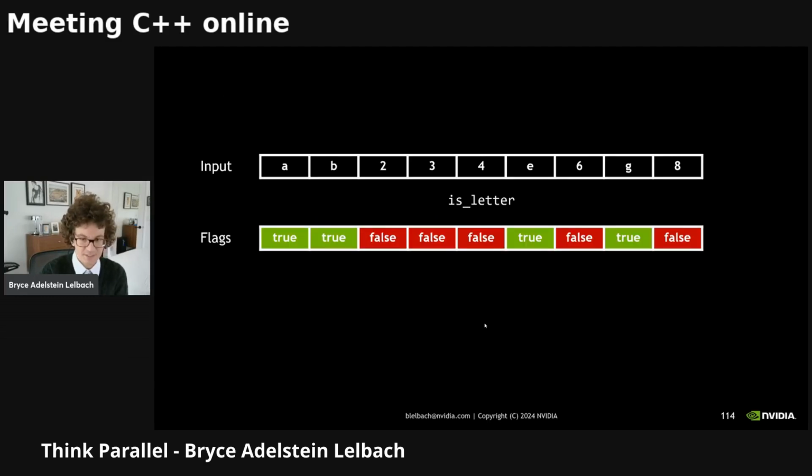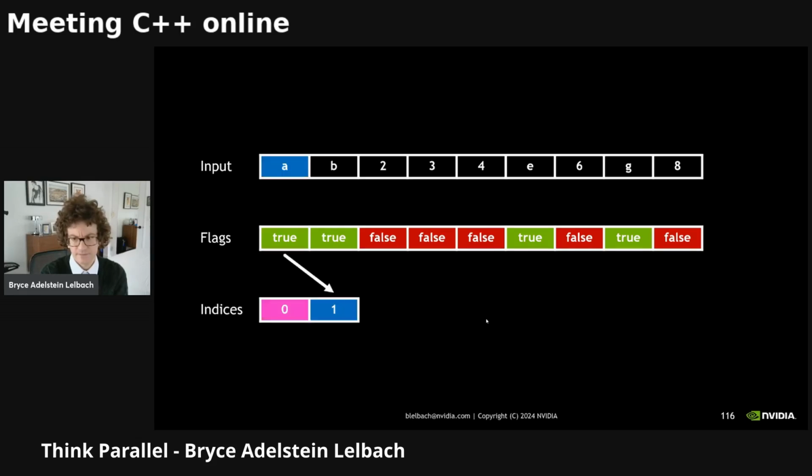Let's build the indices vector for this problem. By fiat, index 0 is always 0, because we're always going to write out to 0. We offset the output by 1, because when we encounter an element that is true, we output it at the current index, and then we bump the index for the next element that we write. A is a letter and will be written at index 0. And so therefore, the next letter will be written at 1. So the second element of indices is 1. B is also a letter and will be written at index 1. The next letter will be written at index 2.